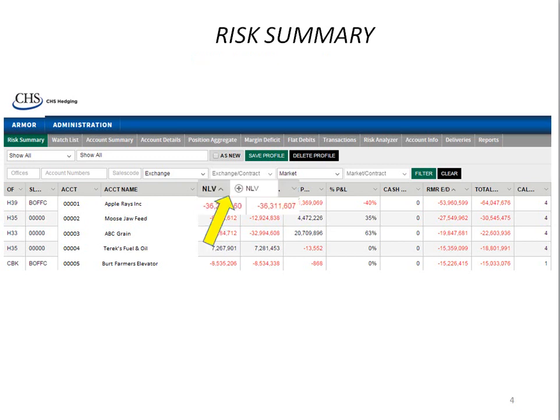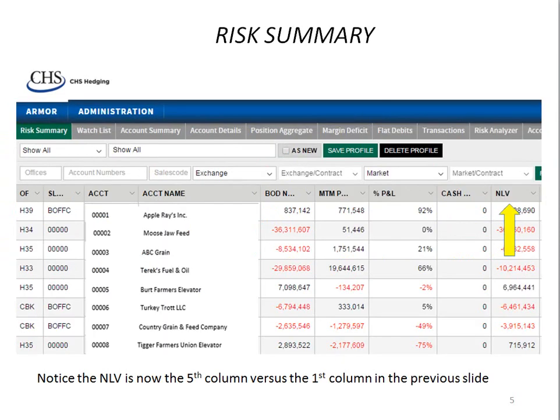The screen can be designed to your personal liking. Click on a column header and hold down the left side of the mouse and drag the mouse across the page. Let up on the mouse when you have the column where you want it. Notice the NLV column is now the fifth column versus the first column in the previous slide.